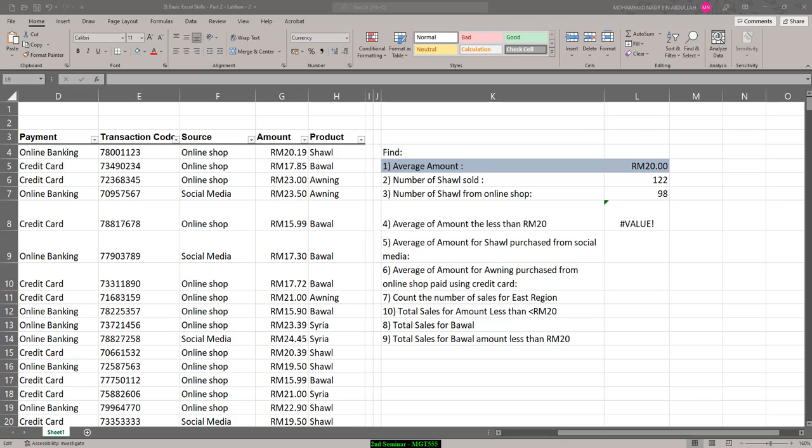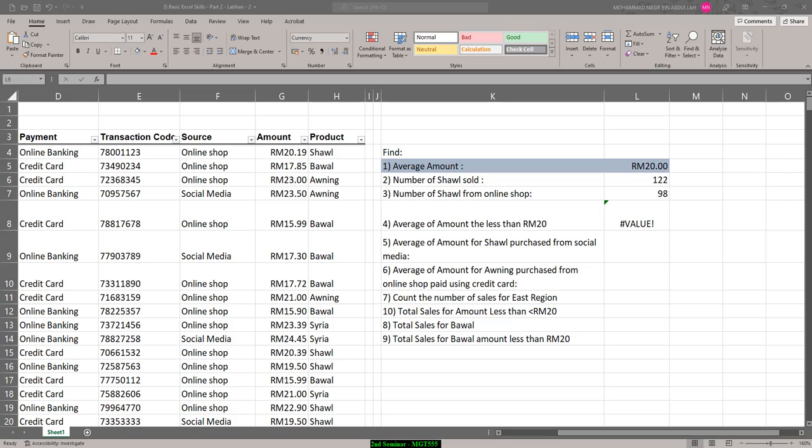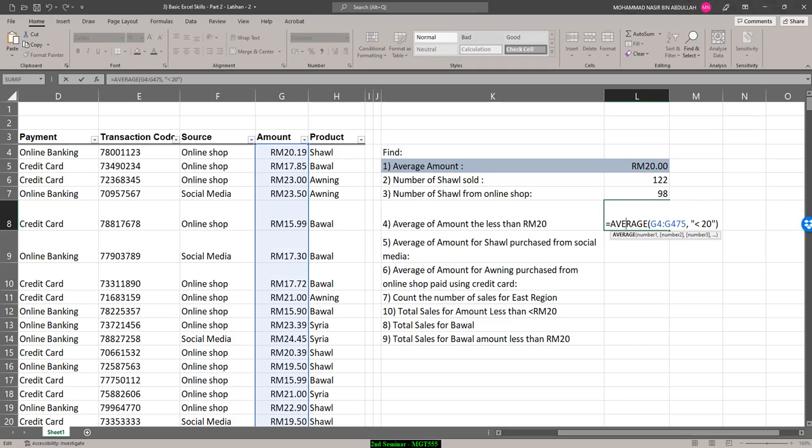So G4, G4750, 75. Oh ya, because dekat sini apa jadi? Can you anybody tell us? Kenapa I punya tak dapat? Can you tell? Sebab I menggunakan function average sahaja kan.